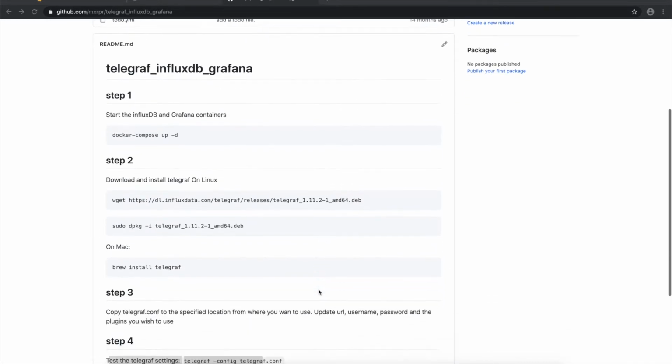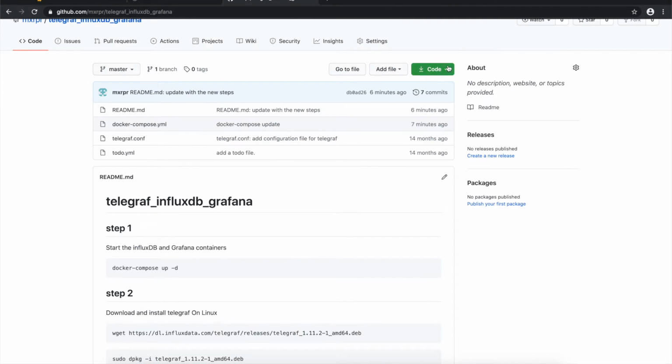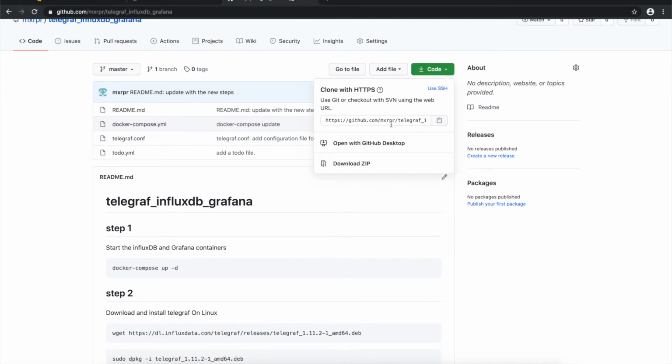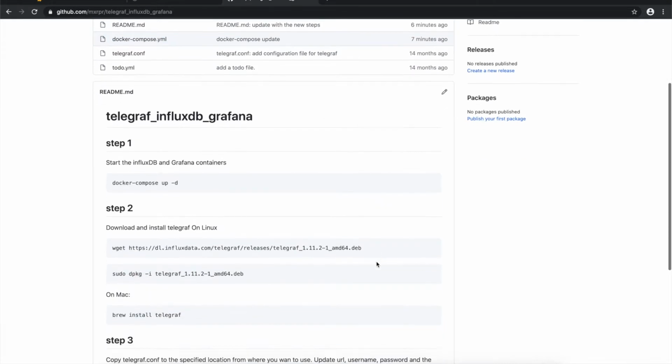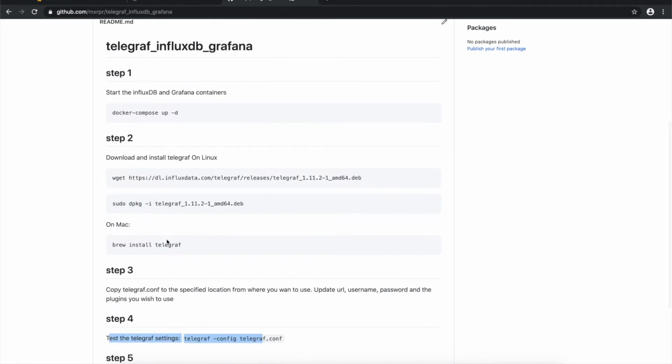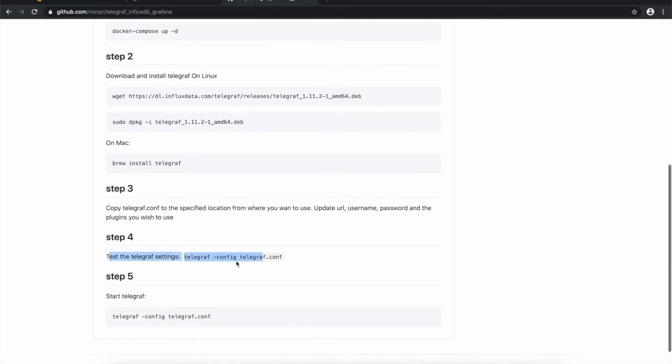Here are the simple steps. Clone this project, so git clone, and you can use this URL. Then you have to run docker compose up, and then you have to install the Telegraf tool. On Mac, you can use brew install telegraf. If you're on another operating system, for example Linux, you can use wget. Here's the address, and then you have to install the package.